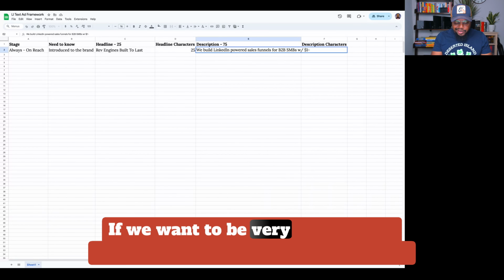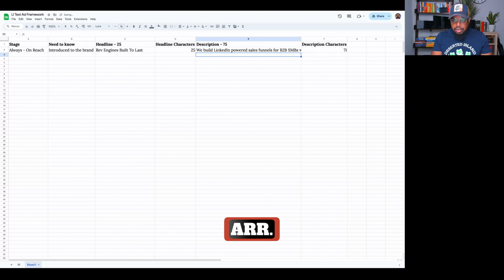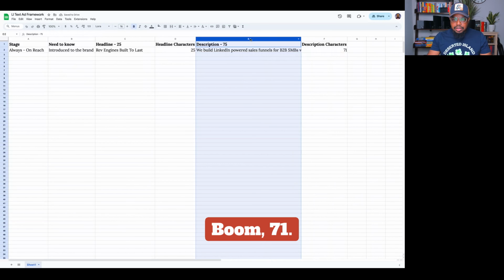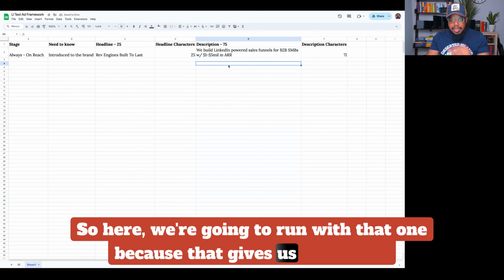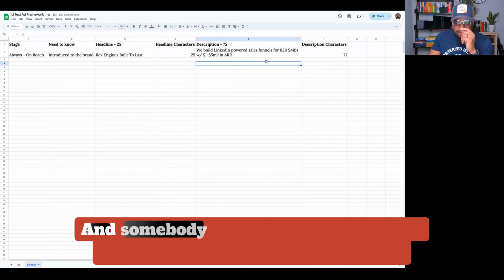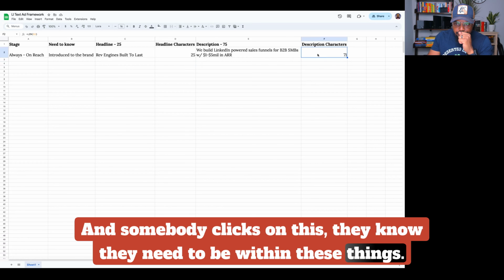If you want to get very specific and disqualify people, 1 to 5 mil in ARR. Boom, 71. So here we're going to run with that one because that gives us a bit more qualification. And when somebody clicks on this, they know they need to be within these things.